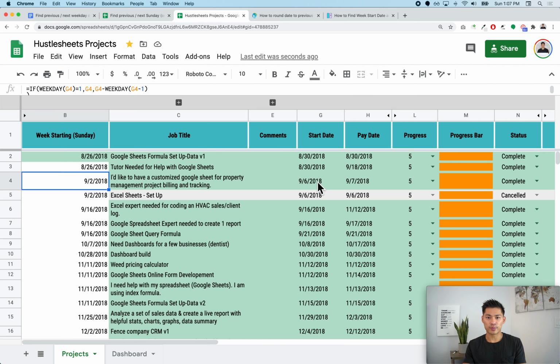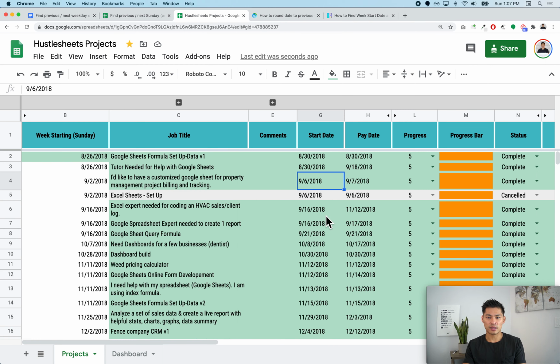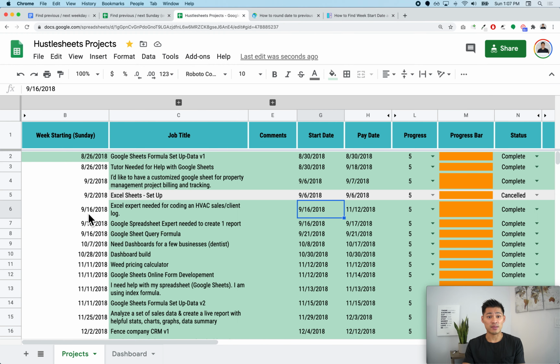And then from September 6th, the previous Sunday is going to be September 2nd. And then same with, let's see, 9/16. Okay, 9/16 is a Sunday, so we want to keep it as a Sunday.